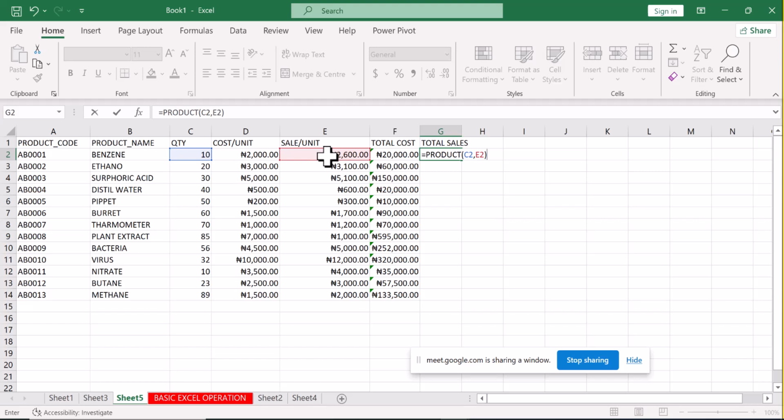Please, just a question. Since we want to multiply C2 with E2, why not just use the colon? Why the comma in this case? Why not do it the way we did the other ones? Yes, colon is used to show range, and D is in between C and E. So if we put colon, the system will add D into it, and it will multiply 10 by the value in D by the value in E.